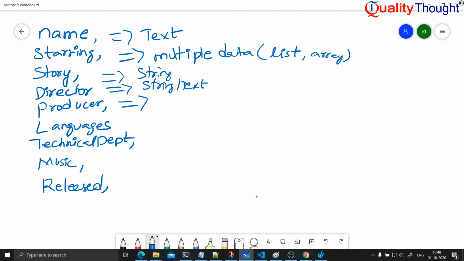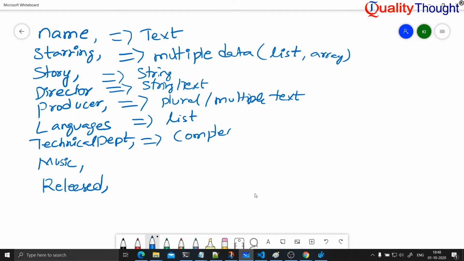Producer, we have 3 producers actually, so plural or multiple texts, right? Which languages was it made in? Again, I'll be writing it as a list. Now if you want to write a technical department, there are many technical departments inside this, so I will consider this data to be complex data. Music, there are different musicians who might have worked, so it is complex.